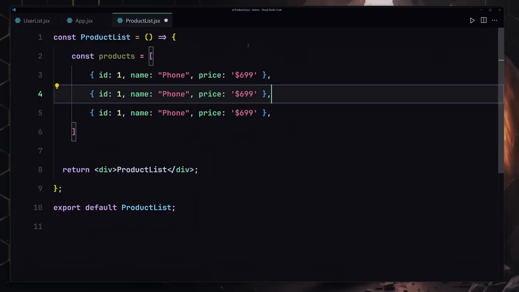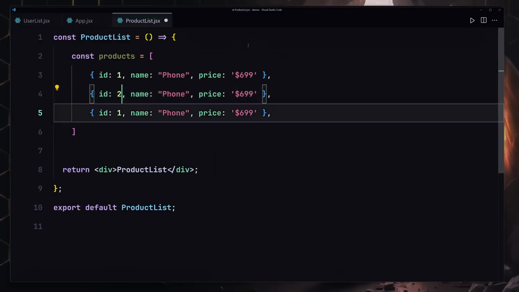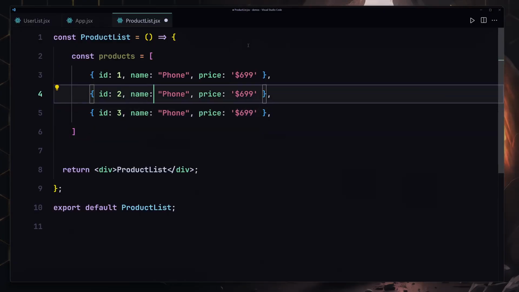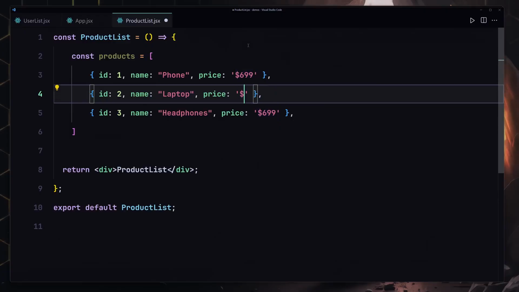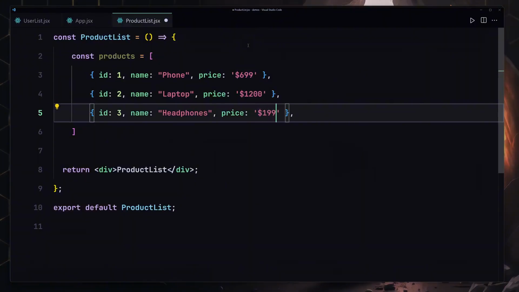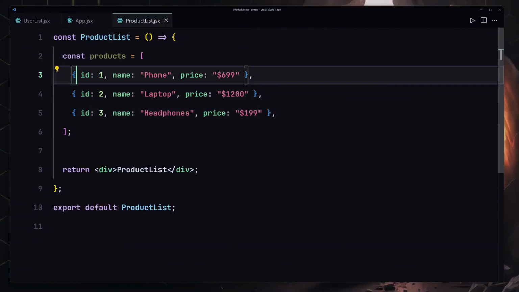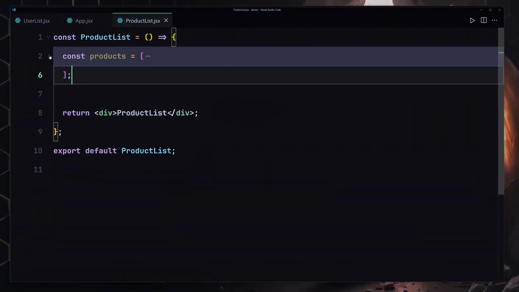I'm going to duplicate that a few times and change that to 2, and also change this one to 3. I'm going to also change the name of that to laptop. Instead of providing a phone, I'm going to change that to headphones. And let's just also change the price to 1200, and also change the price to 199. I'm going to save my file, and this is how we're going to be defining our list of objects.